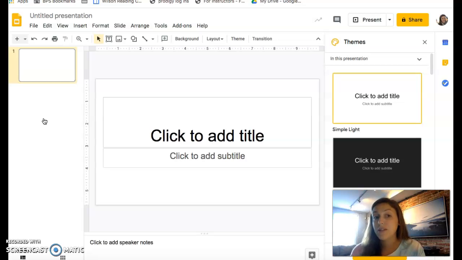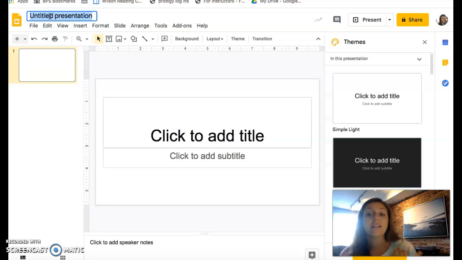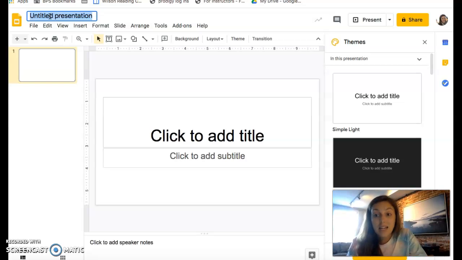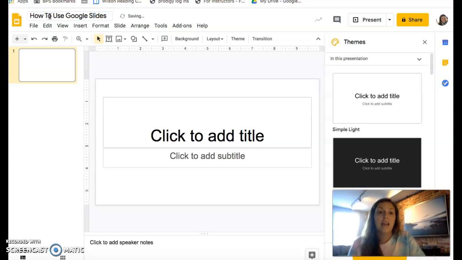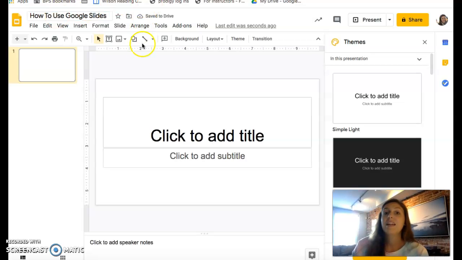The first thing you always need to make sure you do is go up to your corner here and title your presentation. Your work will automatically save because it's on Google Drive, but it's really important that you still title it so that you're not confused or losing it within your drive. If I wanted to make, for example, a slideshow on how to use Google Slides, I would title it as so. Now that I've titled it, I can start making my presentation.